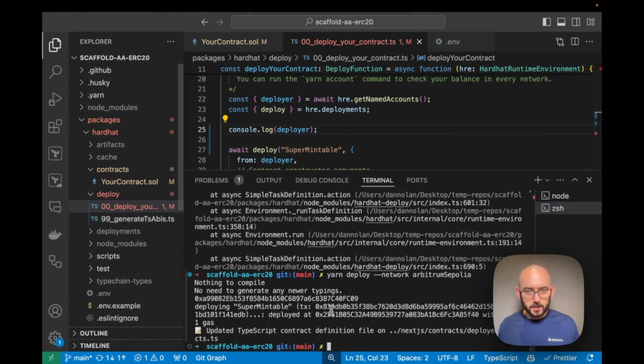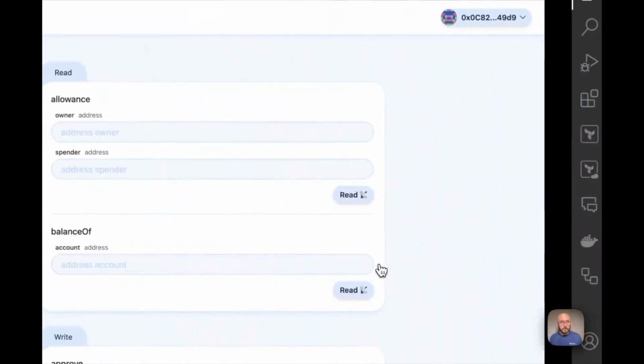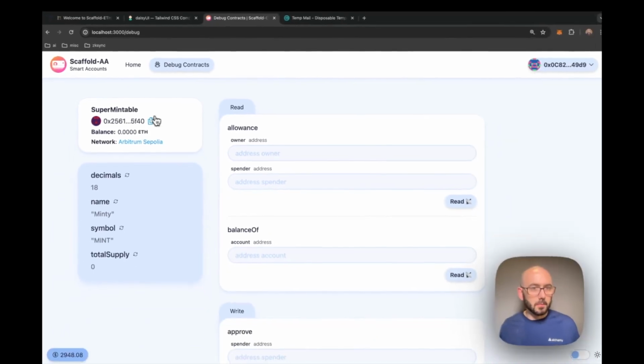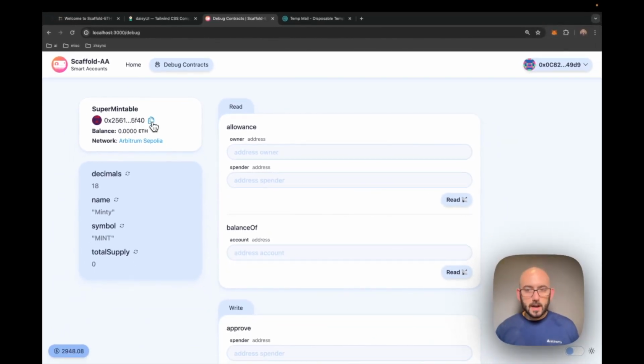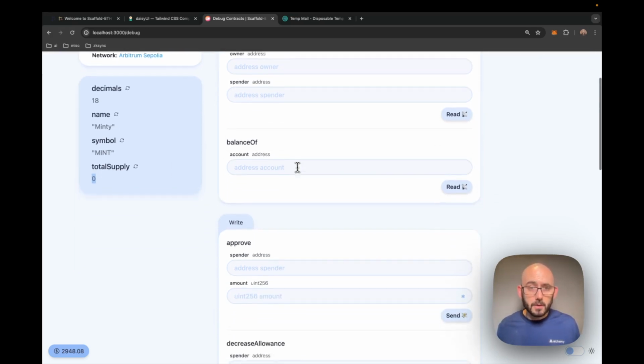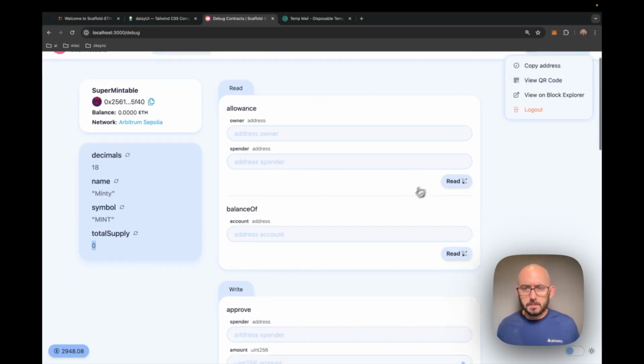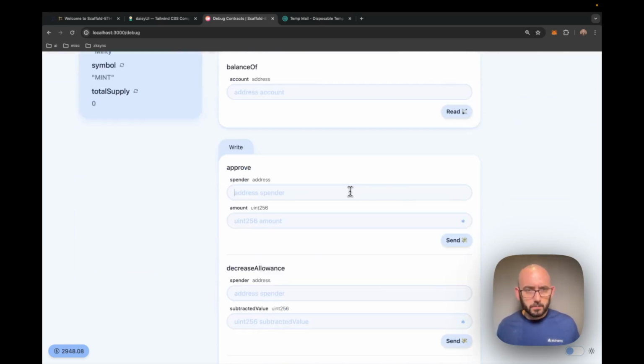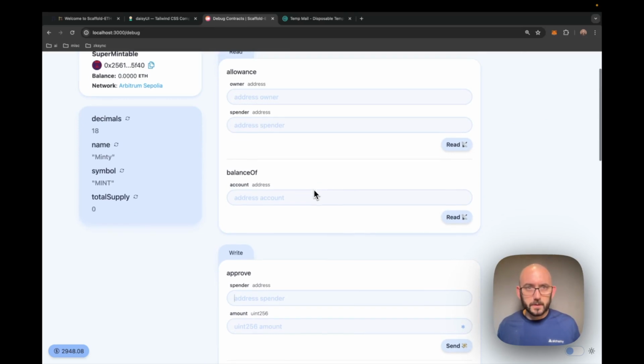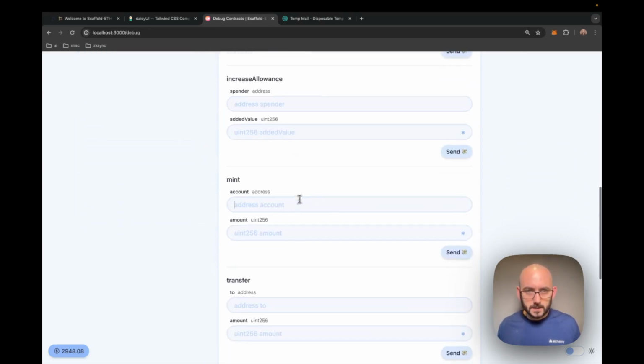Deploying SuperMintable. Looks like it's updating my front end. So hopefully now we can come out here and we see SuperMintable. There is our contract. You can see the total supply is 0. Nobody has minted it. But if we want to mint some to ourselves, we can go ahead and do that. So we can take our address up here. We can copy it. We can approve. No, that's not what I wanted to do. We can mint. There it is.